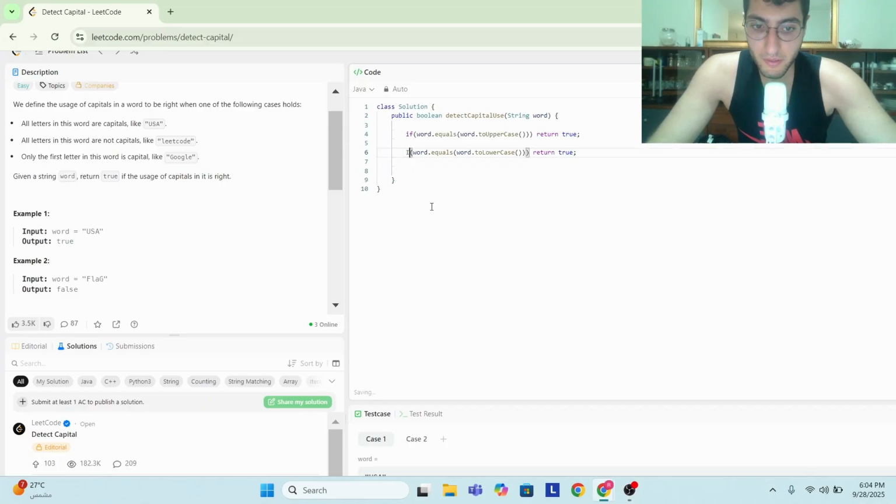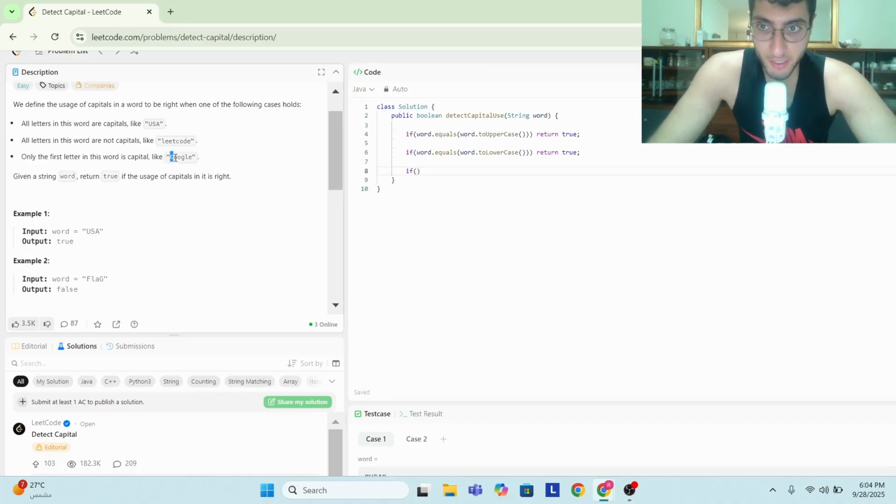Now let me fix this. Now the final thing we need to check is if the first letter is uppercase and at the same time all the other letters are lowercase. And the way we're going to do that is by utilizing the Character wrapper class in Java. This Character wrapper class has a built-in method to check if a character is uppercase, and it returns true or false depending on whether that character is uppercase or lowercase.